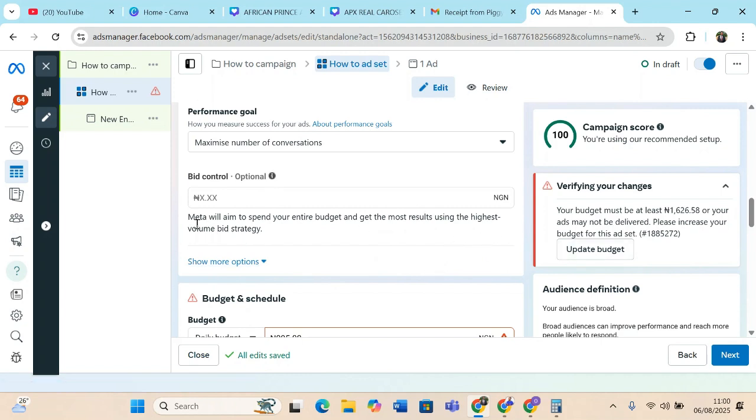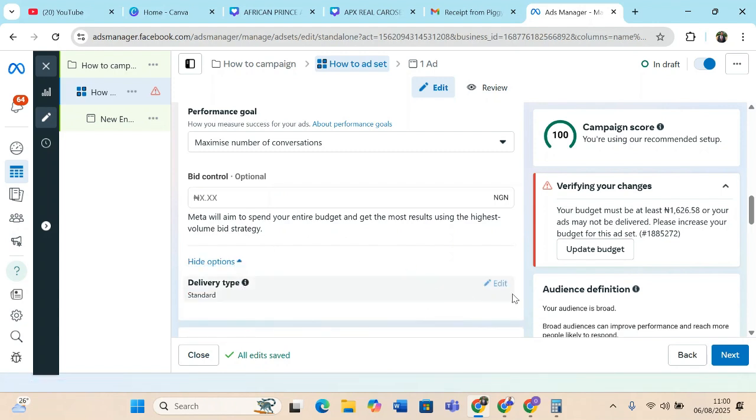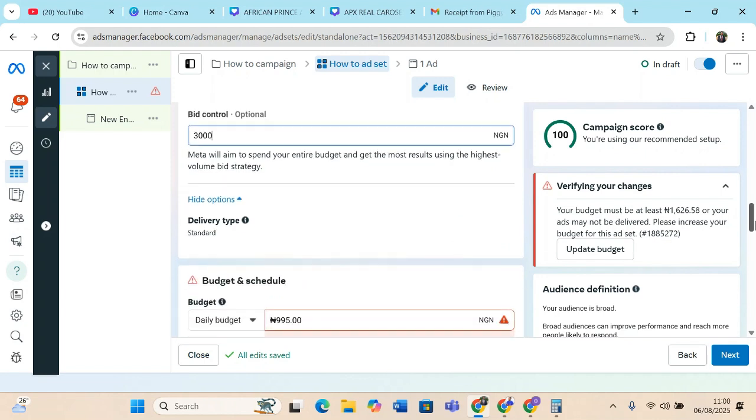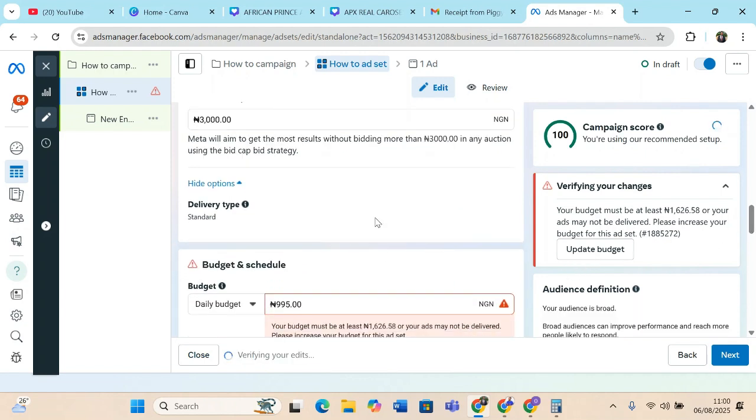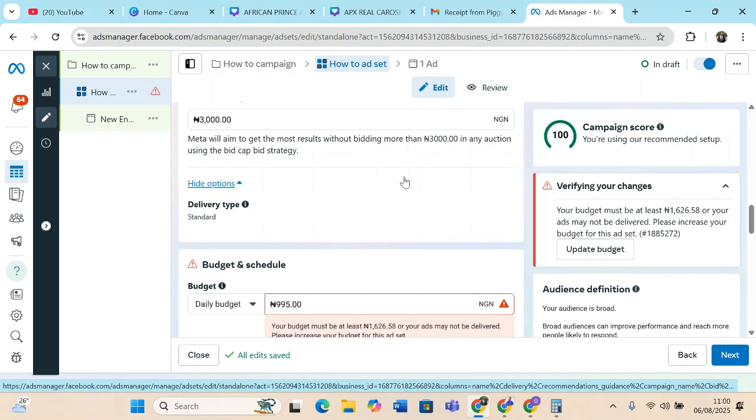This bid control, they said Meta will aim to spend your entire budget and get the most results using the highest volume bid strategy. So how do you use that one? It is very easy to use. If you want to spend less than a certain amount, you can easily just tell them that this 3,000 that I'm putting here, they must not spend more than that. Anybody that they are going to bring to me must be within that particular amount. So they are going to make sure that all your ads in a day fall within that particular amount. That is what this one is used for.